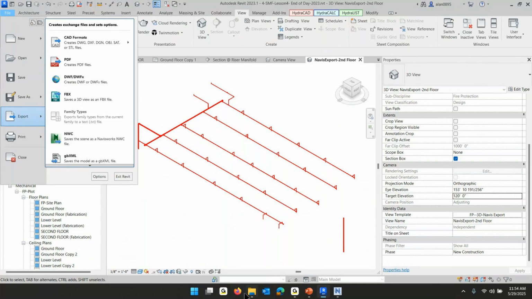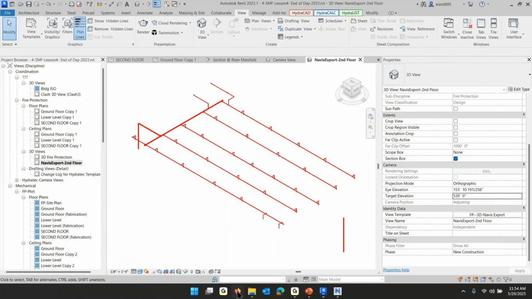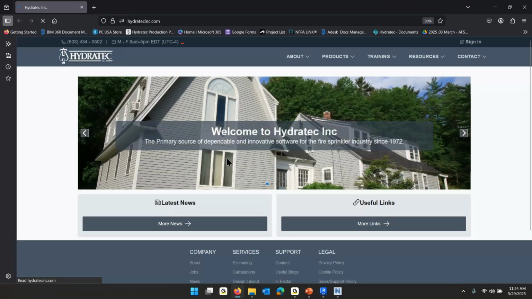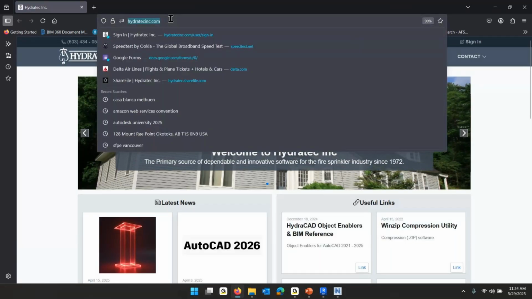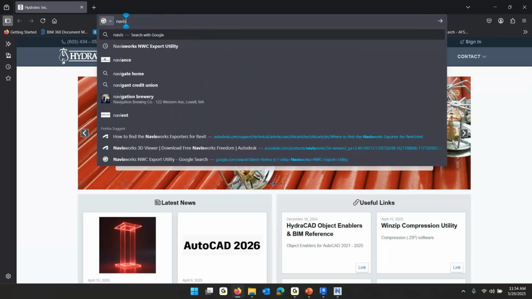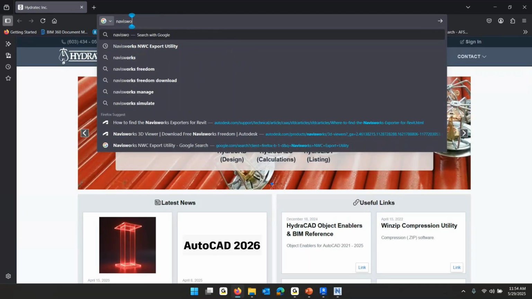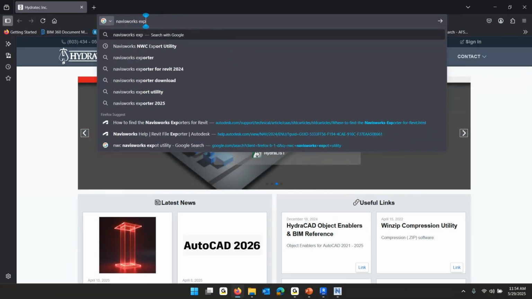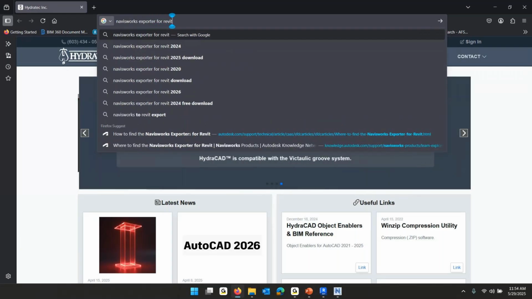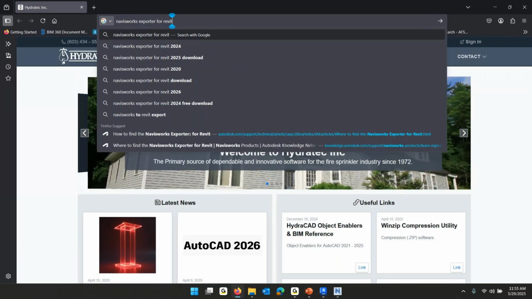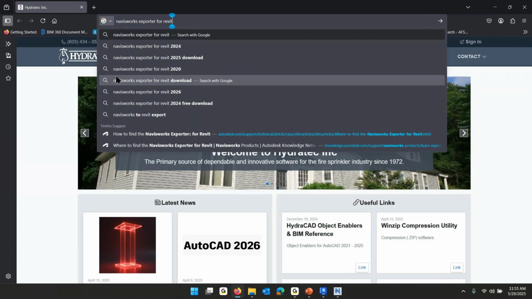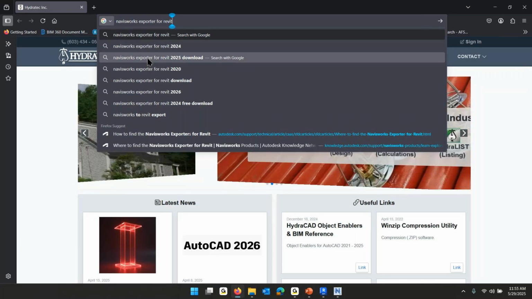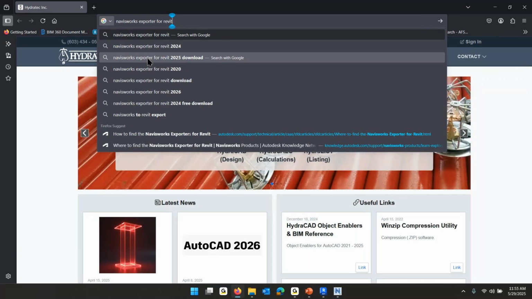I don't think this will take long enough that we should do without it. You should have that. So go to File Explorer and type in Navisworks Exporter for Revit. Which version of Revit? 2025. Okay, so I see one that says Navisworks Exporter for Revit 2025 download. Do you have that one?